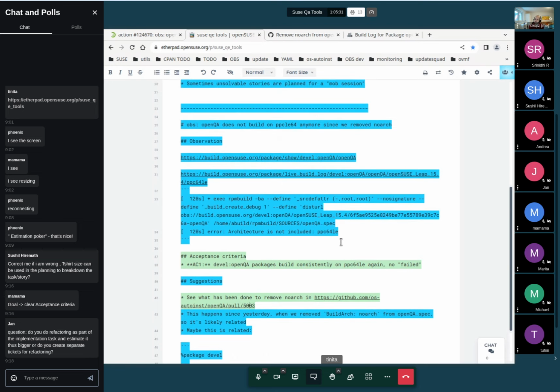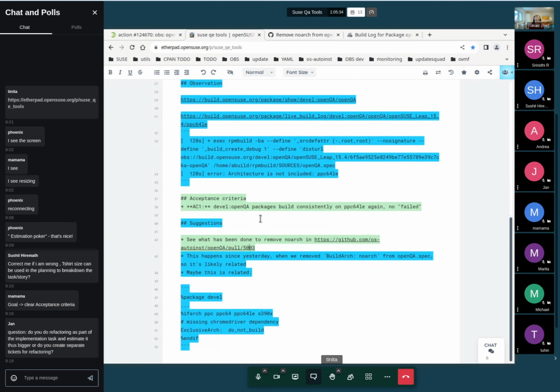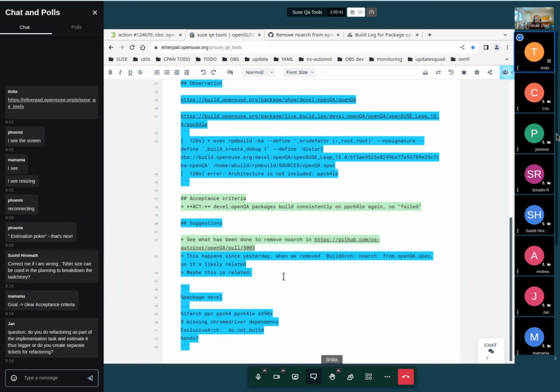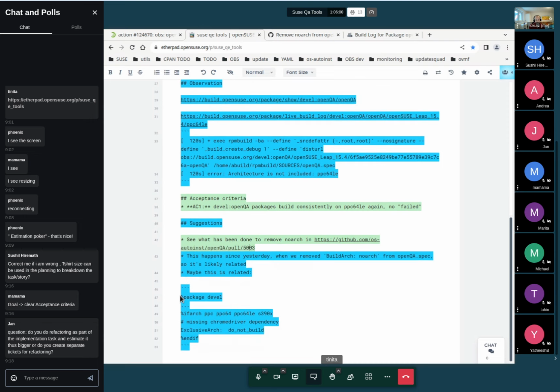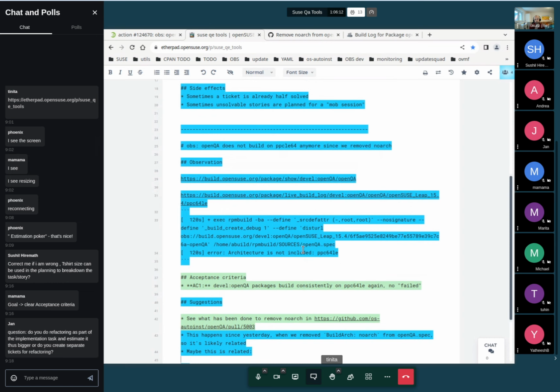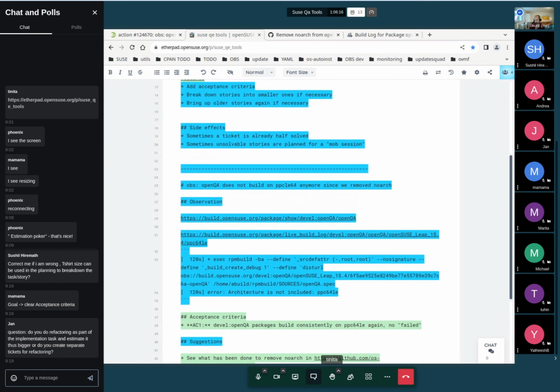Yeah, and this could also be a point where any one of you could ask other questions. If you don't know what we're talking about, just bring up your question, because we want to make sure that the whole team would be able to work on this. I also added this suggestion, and I think that's only for the devel package, so it might not be related at all.